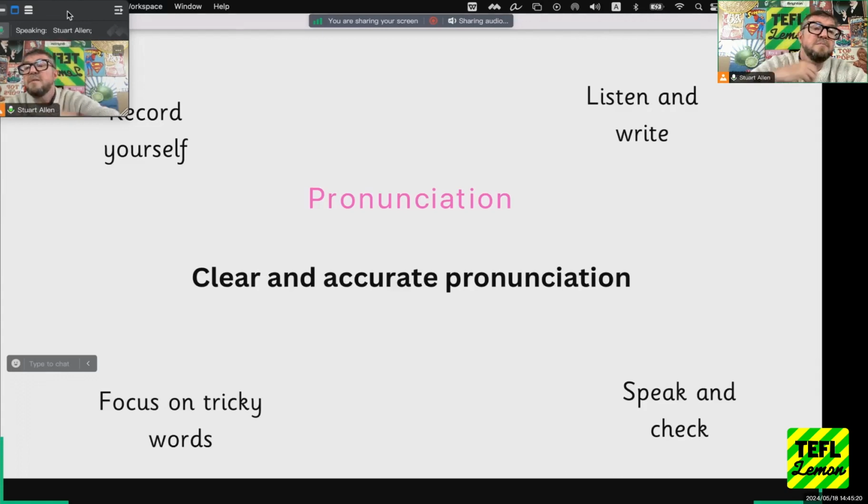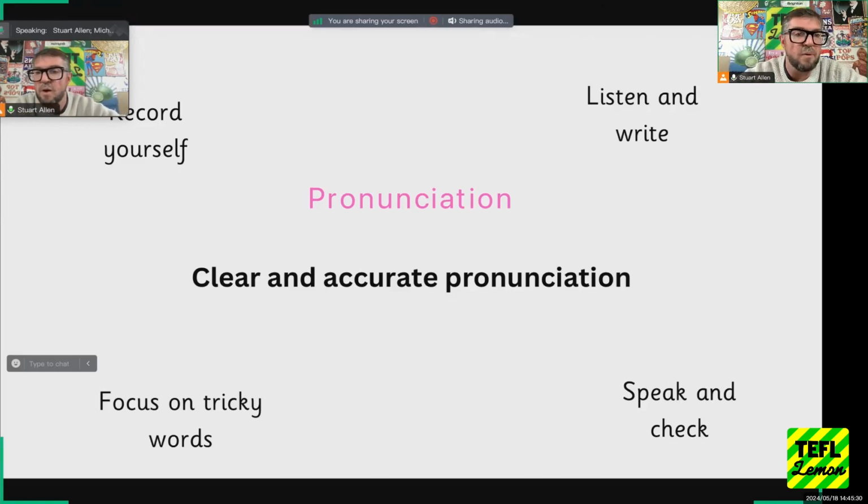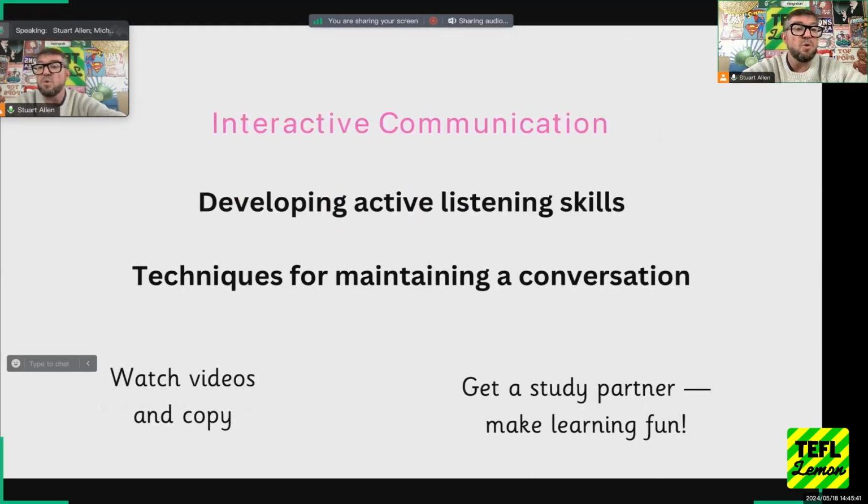And finally, again, speaking and then checking on what you're saying. Listen, speak, check all of the time, and this will improve your pronunciation as well. So that's the second part of the speaking grading. First is grammar and vocabulary. The second part is pronunciation. And the third part is your interactive communication. Do you interact well using the language?